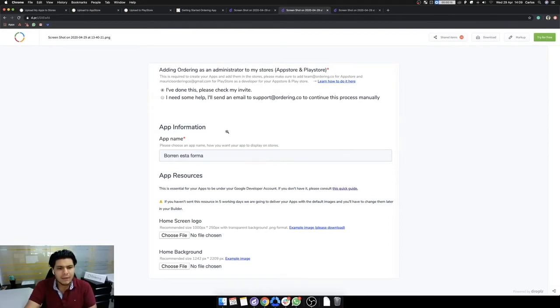Okay, app information. Well, it says erase this form, so this is wrong. The app name basically is the name of the app. For example, if you want it to be Food Here app, you just put the name here, and it'll show in the icon in your apps, and of course in the stores and everywhere.